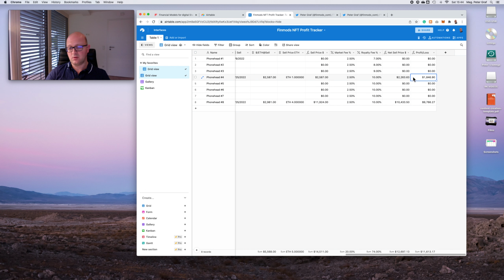In this example, these are not actual numbers, these are just example numbers. There's a profit shown of $1,846. You always have an overview, because if you look here below, you see there are sums of all the columns. You see the sum for profit is 11K, the sum for net sale price is 12.6K, the sum for royalty is not needed, and also for the market fee we can delete this.